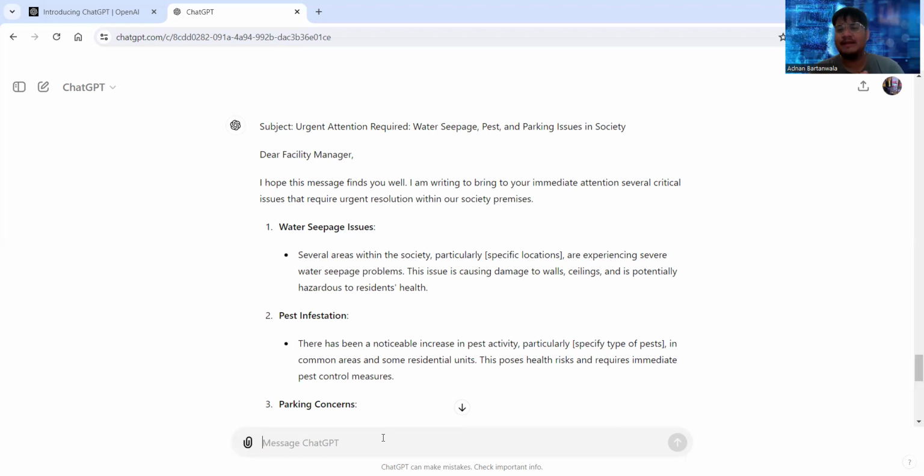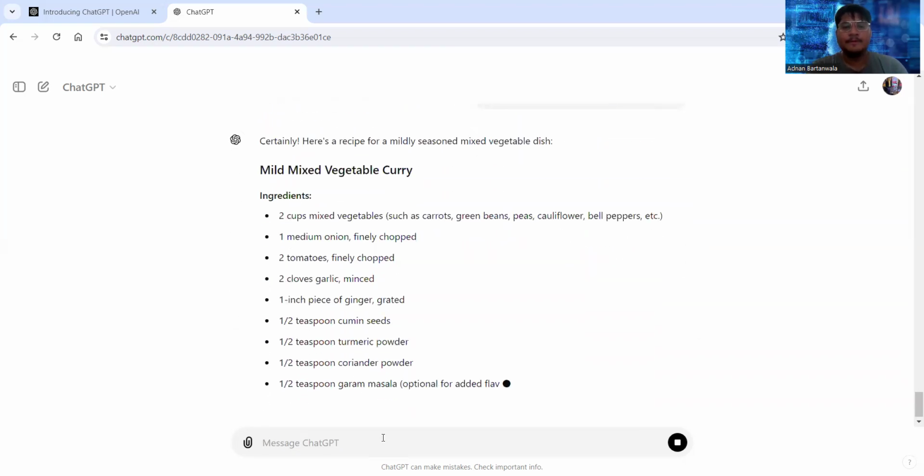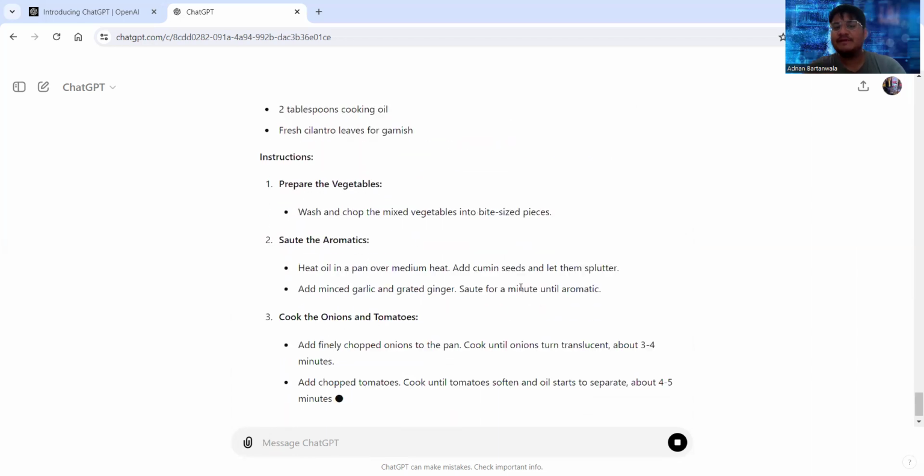Okay. Let's say, for example, I want to know the recipe of a dish. See, you can get it on Google as well, but I'm just giving you an example that if you want to customize the recipe, maybe you will not get very customizable recipes. You will get standard recipes on Google. But let's say, for example, give me recipe of mixed vegetable, less spicy. So it will give me the whole recipe and all.